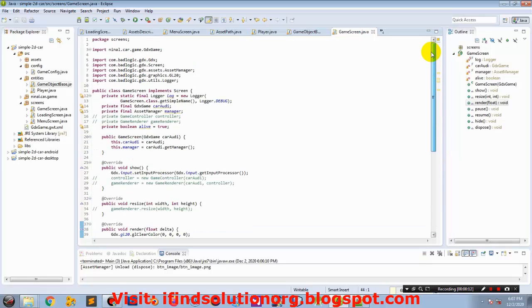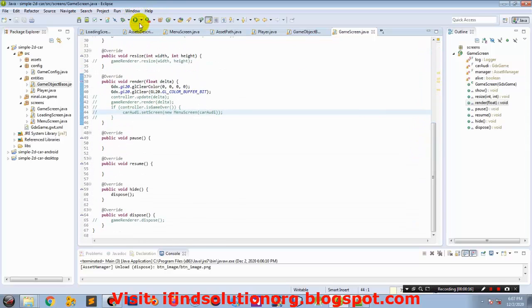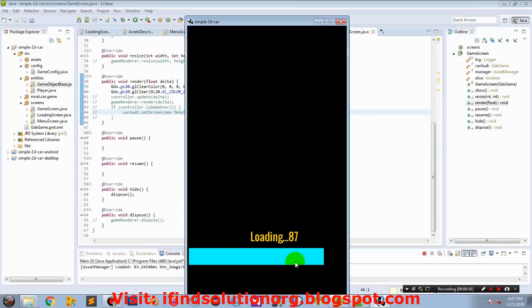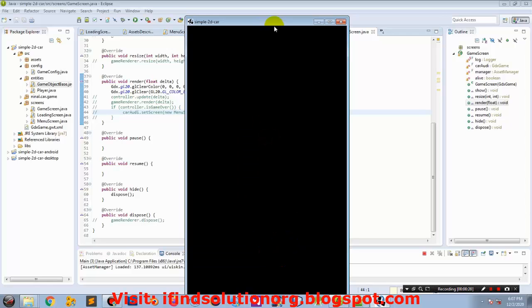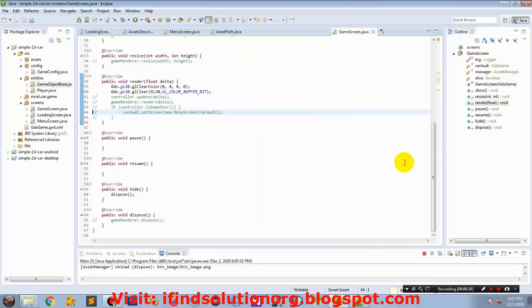This is what we did in the previous video. We created a game screen class. So now let's try to run. We can see that it is working, and we have another screen. This will be the game screen. This is where we will put our game objects and other entities for our actual gameplay now.